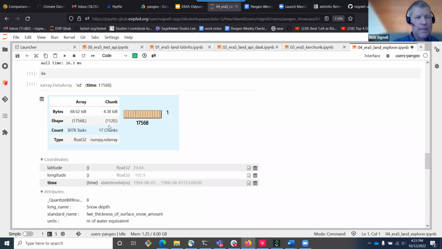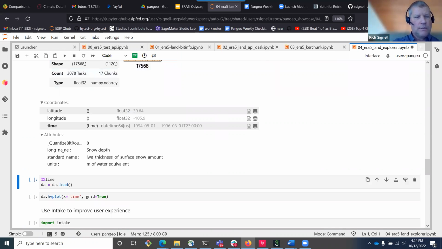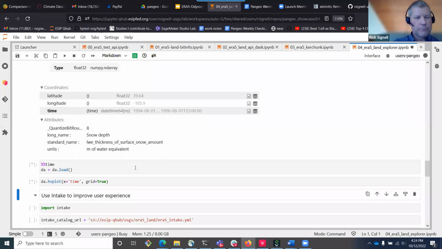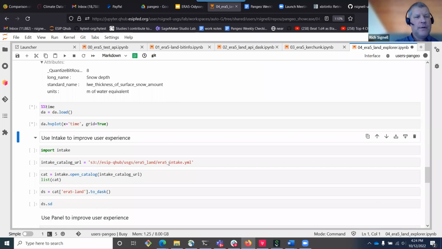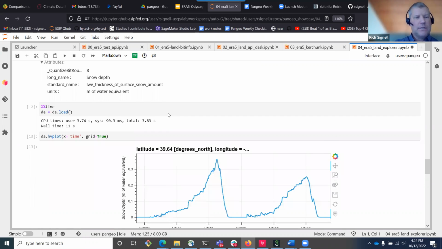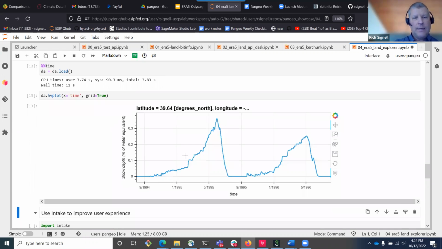And this is going to read 1,020 chunks. So I'm going to load it and then plot it. And even though I don't even have a Dask cluster here, this thing loads pretty quickly. So 11 seconds just on a single core. And there's my nice time series where we're actually looking at the snow depth in A basin.